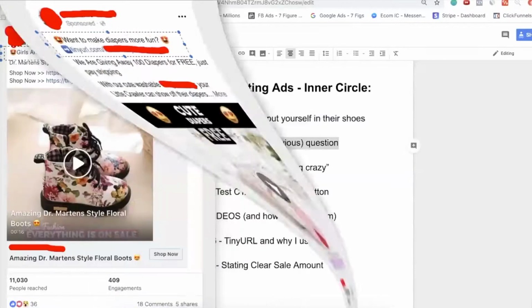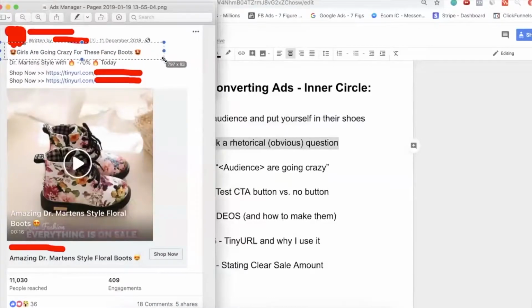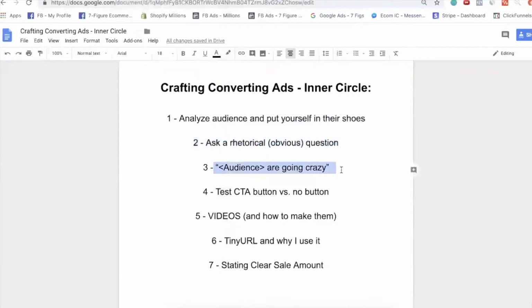This one in particular, the boots, we didn't actually do a question. We just did, hey, girls are going crazy for these fancy boots, which is also the third line that I always use: your audience, whether it be girls, mothers, teachers, whatever it is, who you're selling to are going crazy. So if you're selling a product for the kitchen, then you can just say, hey, moms are going crazy for this. Parents are going crazy for this, blah, blah, blah. You can also do, for example, one of my students, he's selling travel products. Travelers are going crazy for this. Nomads are going crazy for this.